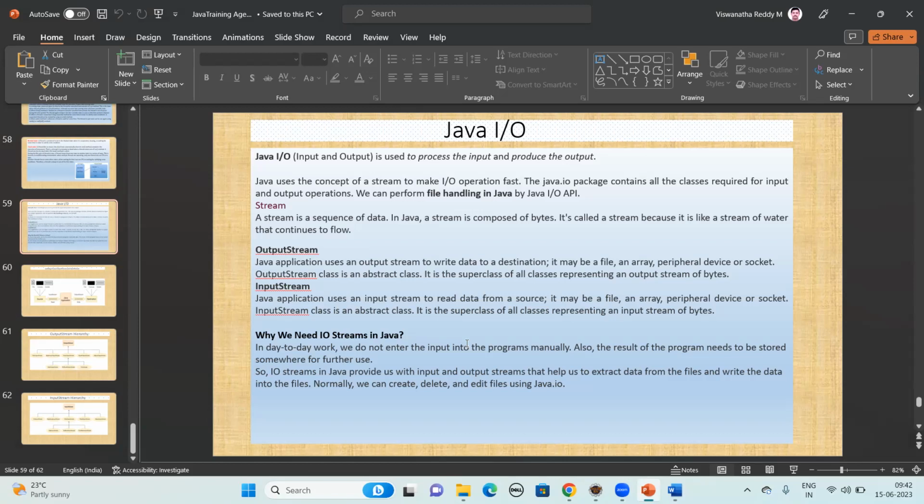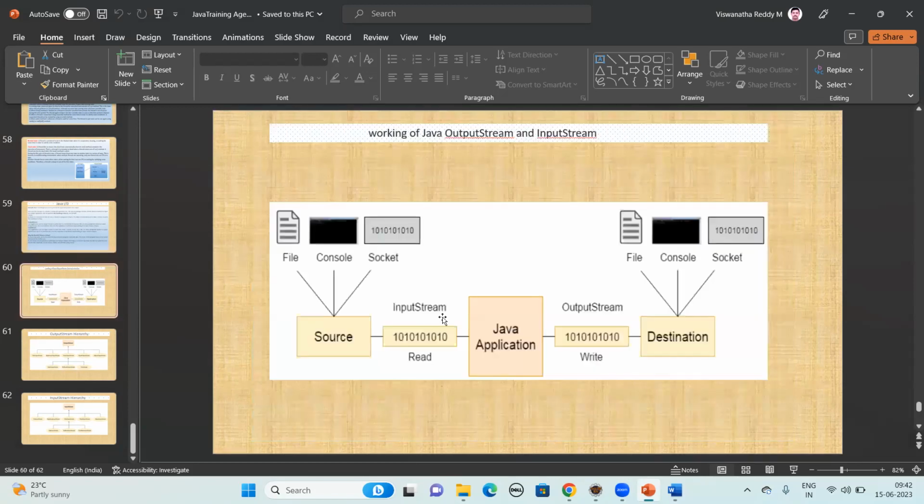On the destination side, if you switch on the tap, the water will flow automatically, which means the stream is continuously flowing. So that is the best example. Here, if you look at this diagram, this is how IO and streams work.